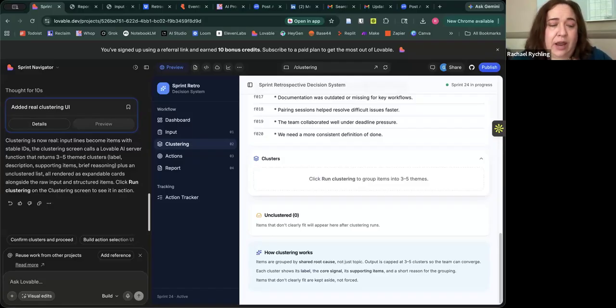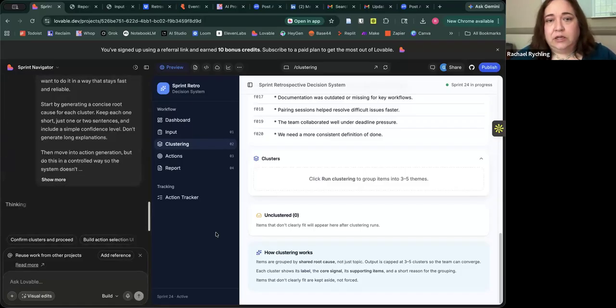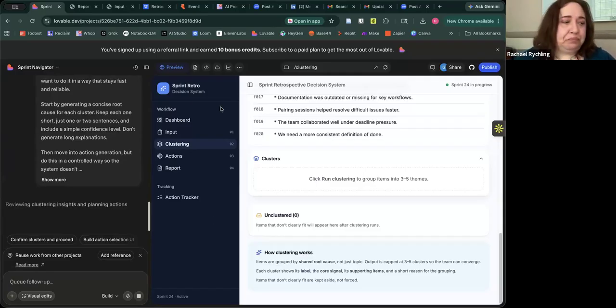You must render a populated action card. Also, make sure any computed values or derived data are defined before conditional rendering so the component behaves consistently. Make sure we picked that up. Yes, we did. We don't want to do that right now. All right. So again, that's just the third pass.